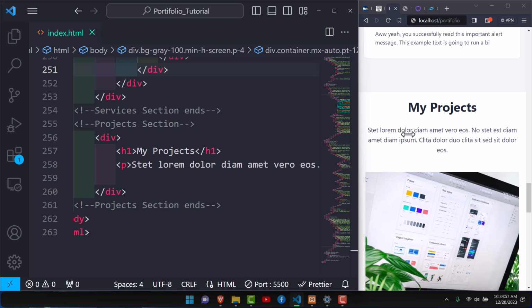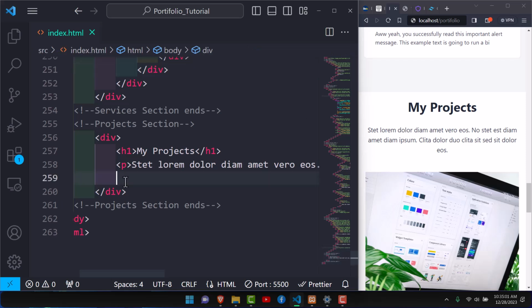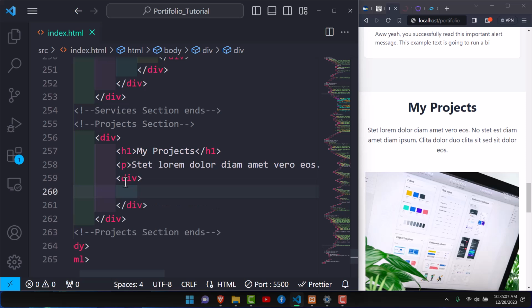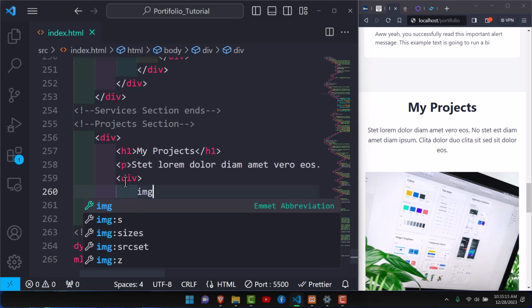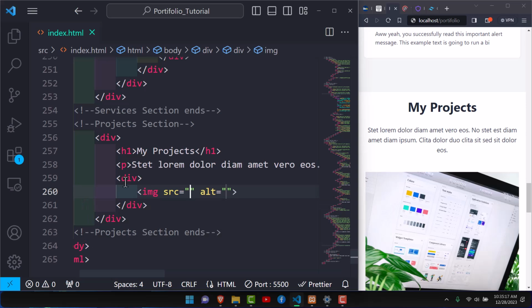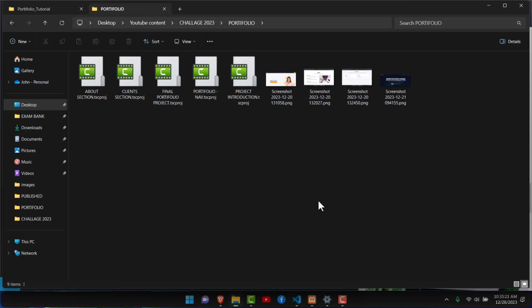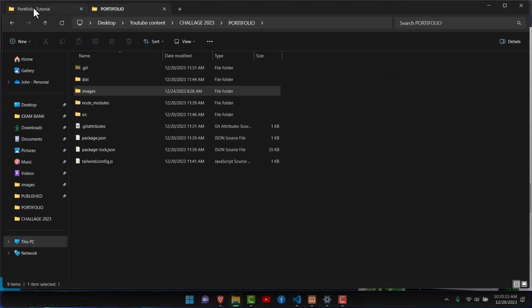And so we'll just create that container just below here. This is where we are going to have the images, and it should be as simple as having the image tag here. And I hope I have several images here. Just a second.